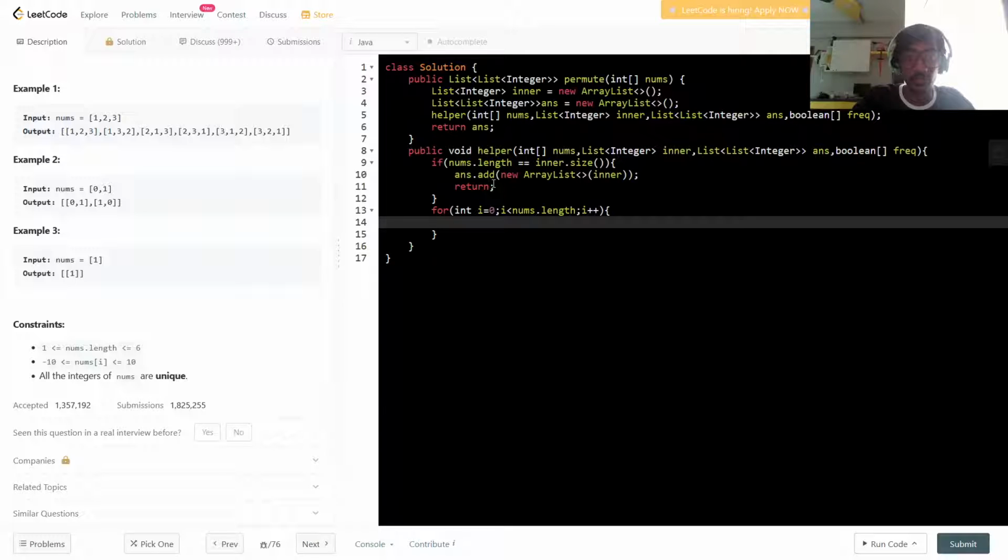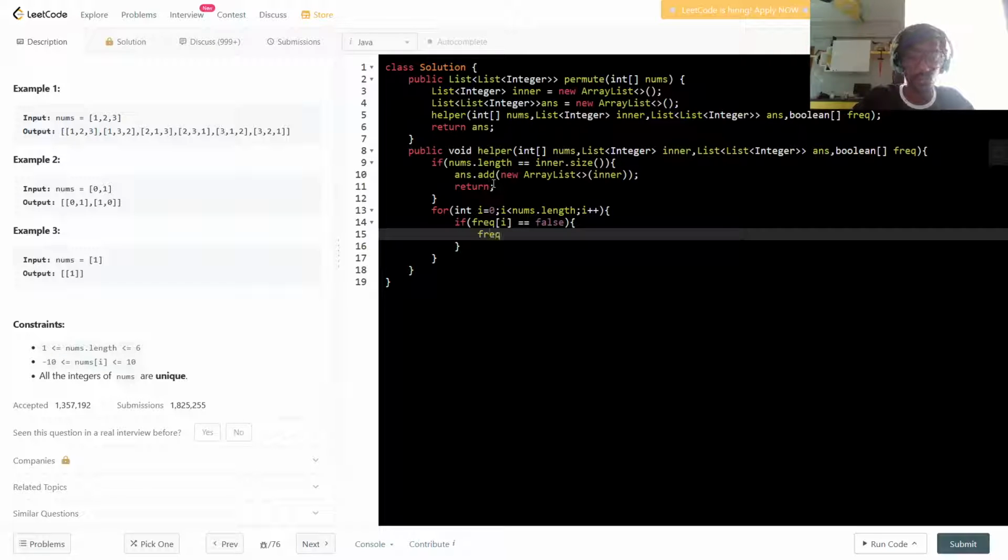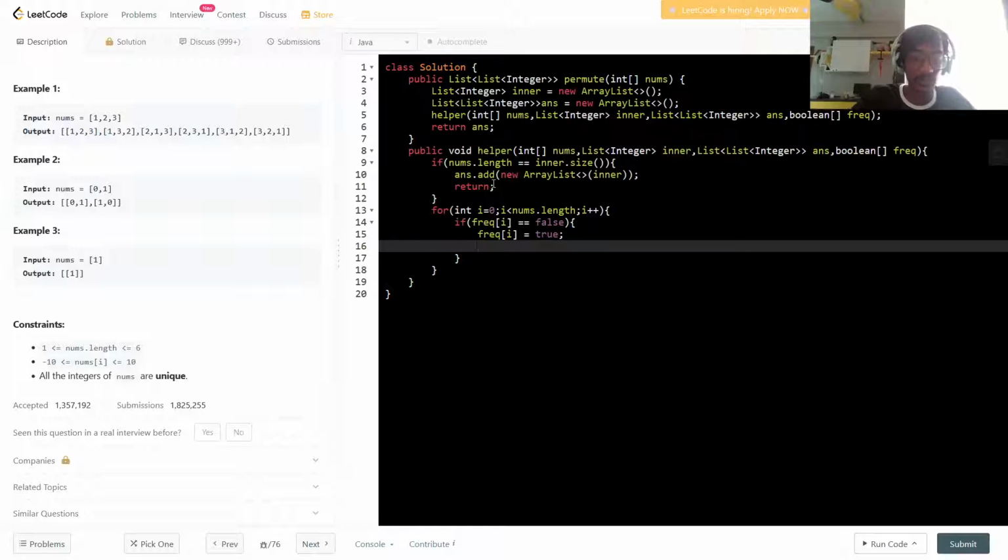So we have to check whether the given element in the array is already used or not. First, if frequency is false only, we do some action on it. Otherwise, we don't do anything on it. So if it's false, now we will make it true because we are going to add an element to it. And after changing it to true, we would add the element to the array. So the inner dot add, which is going to be, frequency of, we are going to add the element.